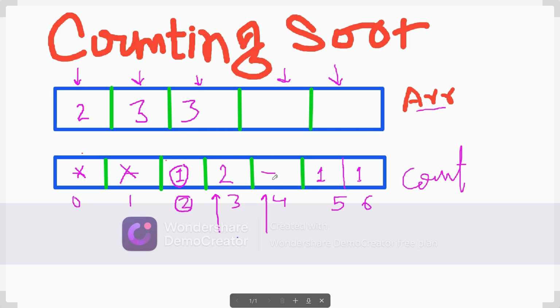Now we will come to the 4 location. This is 0, that means it wasn't repeated, so it was not available at all. So we will not do anything here. Now we will come here. 5 came one time, so we will put 5 here one time. Now similarly at last, 6 came one time. Frequency is 1, right? So we will put 6 here.